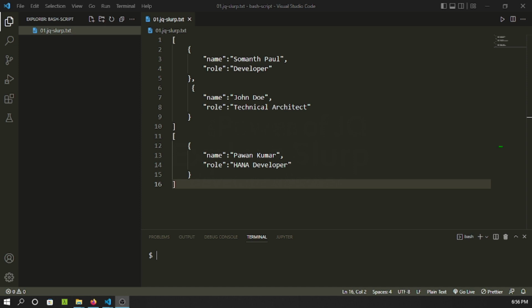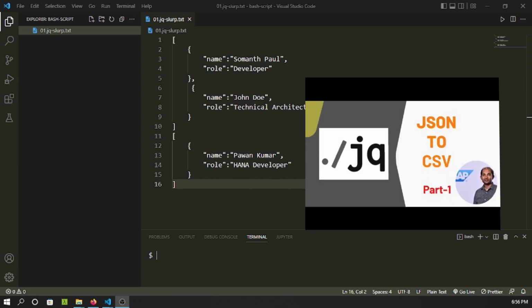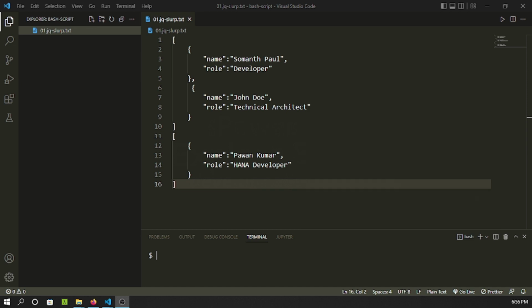And in this episode, I'll explore an interesting feature of JQ, and that is called Slurp. If you don't know JQ, it is a command line JSON parser utility. Last episode, I spoke about how to use JQ and its filter feature to parse the JSON response and create a CSV file just by applying a single command in the CLI.